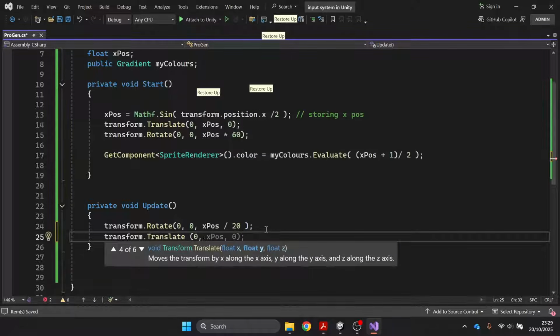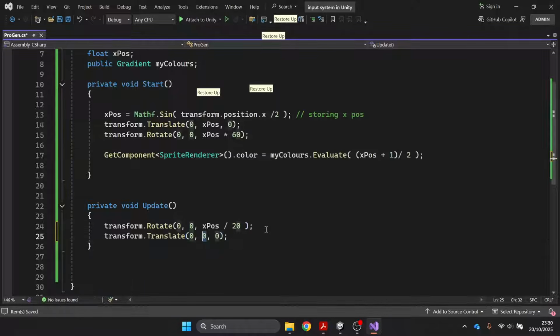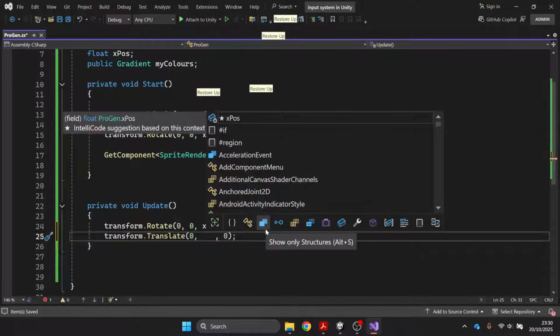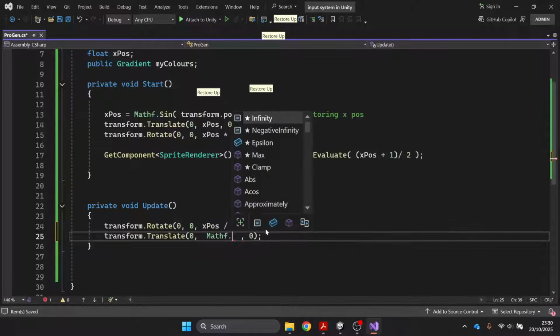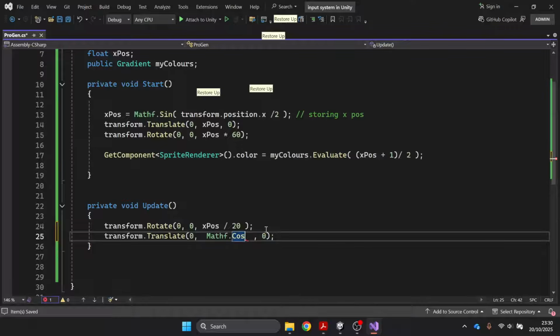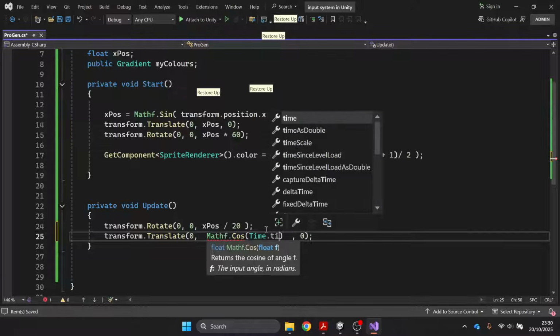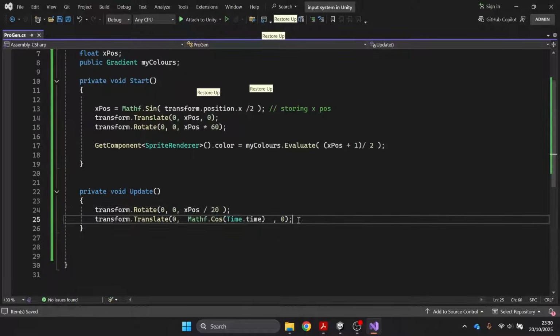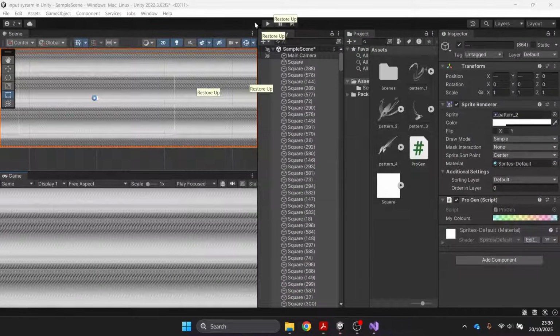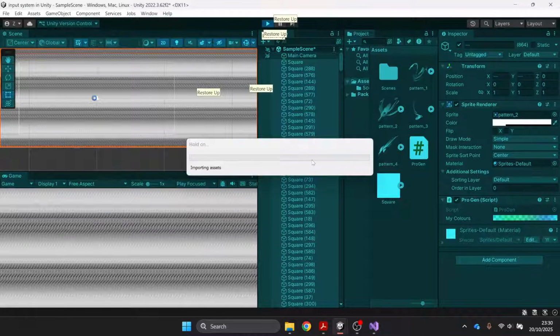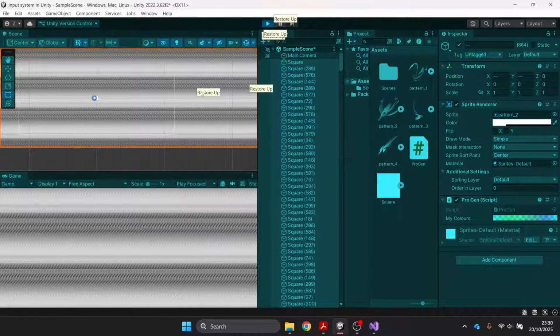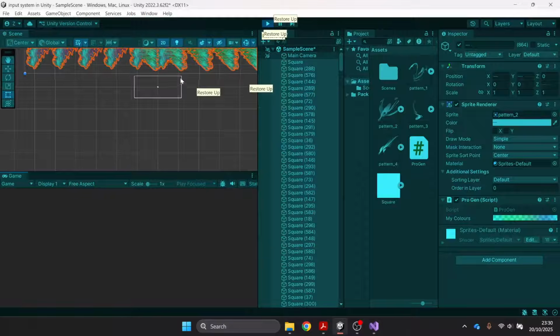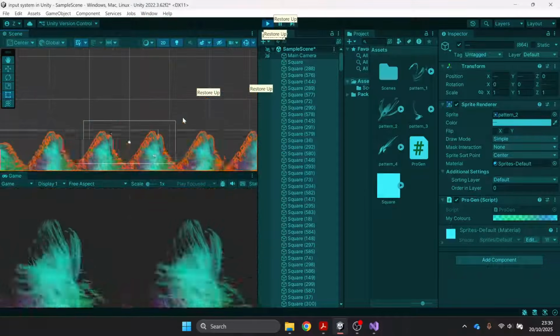So the way I can do that, so I'm going to leave it 0 for now. So the way I could do that, I could also pass in a wave here of just time. So Mathf.Cos over Time.time. Let's just see what that looks like. Might be a bit too aggressive, but let's figure it out. Yeah, very aggressive. But they are moving up and down.